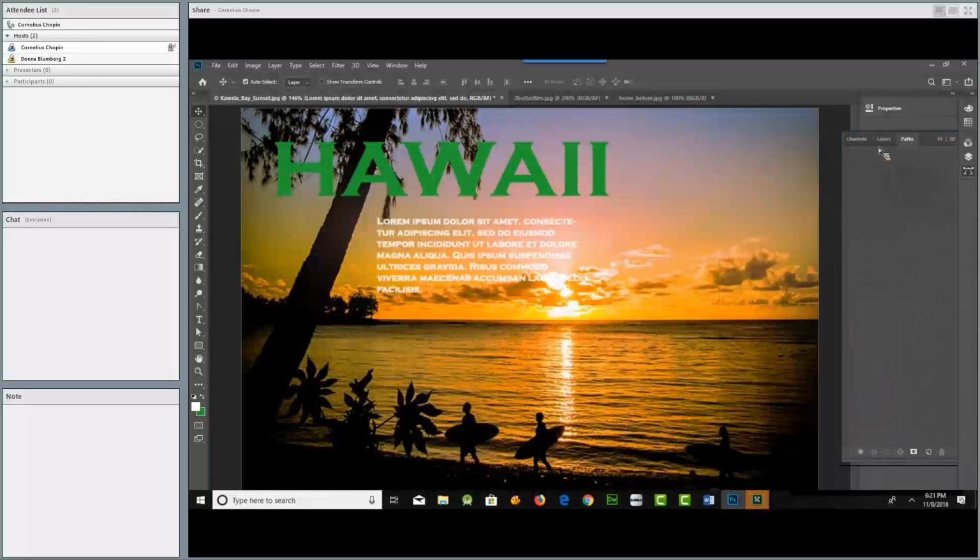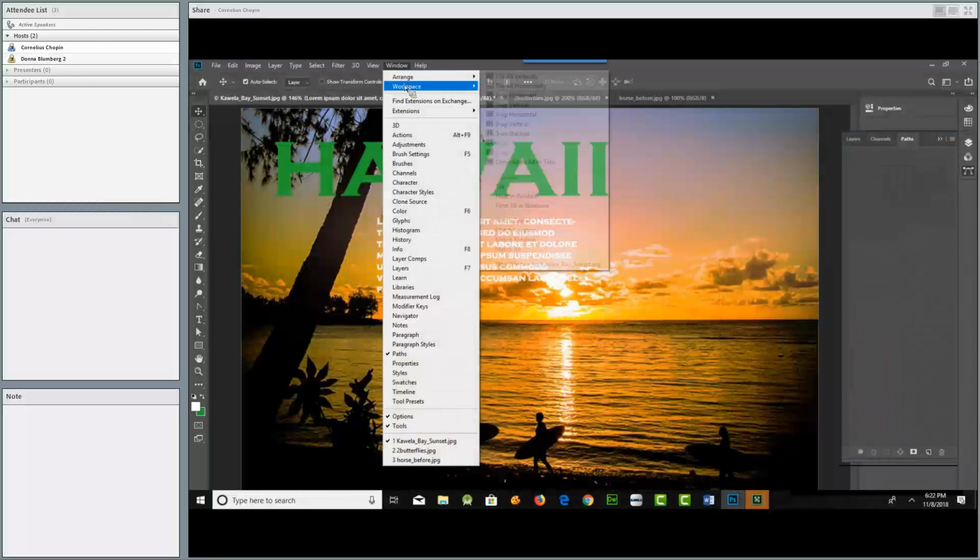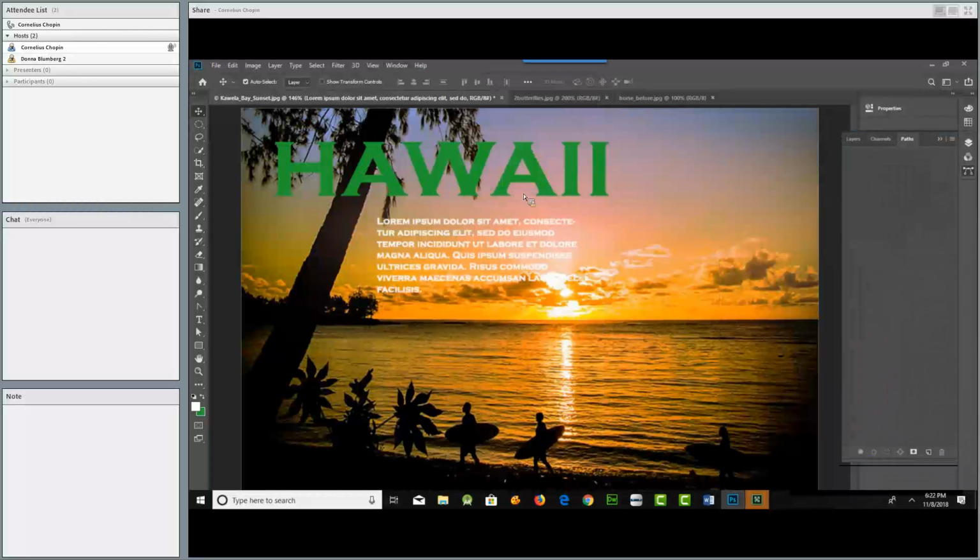Put those back in, and then you can always move these around like you can with a browser tab, right? If you want to lock that, you would go up to Window, Workspace, and then Lock Workspace. And now if you try to do that, it's not going to allow you to lock the workspace. Now you've got to be careful.